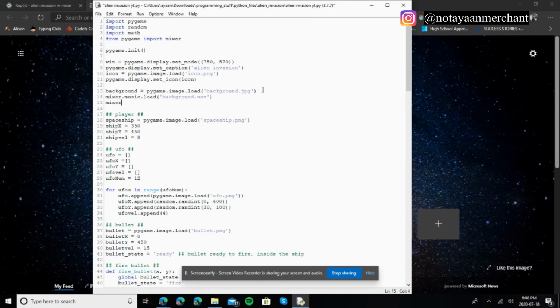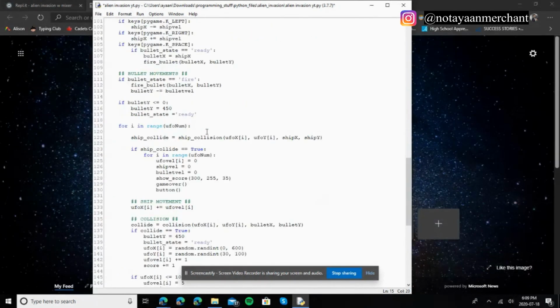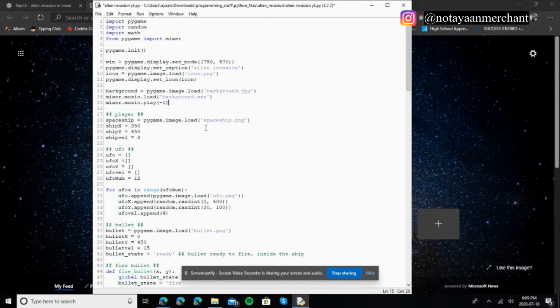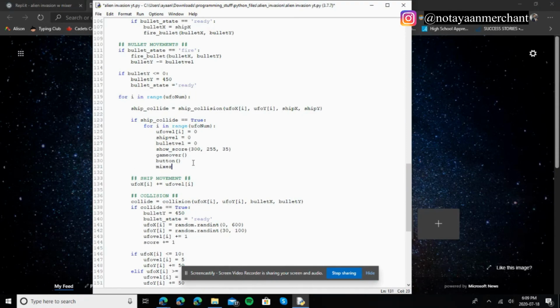Okay, now we're going to do mixer.music.play. What you put inside these brackets here is so if you leave this, the music will only play once. If you put 5, the music will play 5 times. If you put -1, though, the music will continue playing. So here you actually want the music to stop as well. So you'll do mixer.music.stop when our game is over. Mixer.music.stop. Okay, let's see if that works. I'm sure it will.